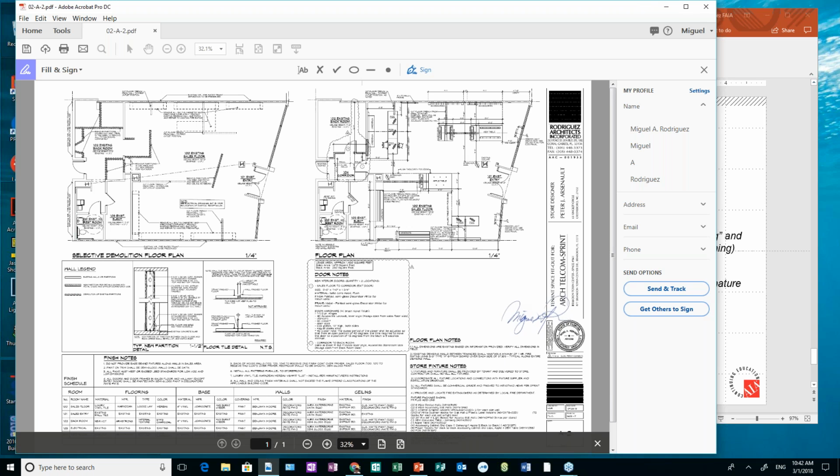So for our purposes right now, I'm just going to do it like that. When you click that on there, you see you can increase the size or decrease the size, or you can grab the handle and adjust the size, move it into whatever location you want, and there it is. And now you have signed the document.